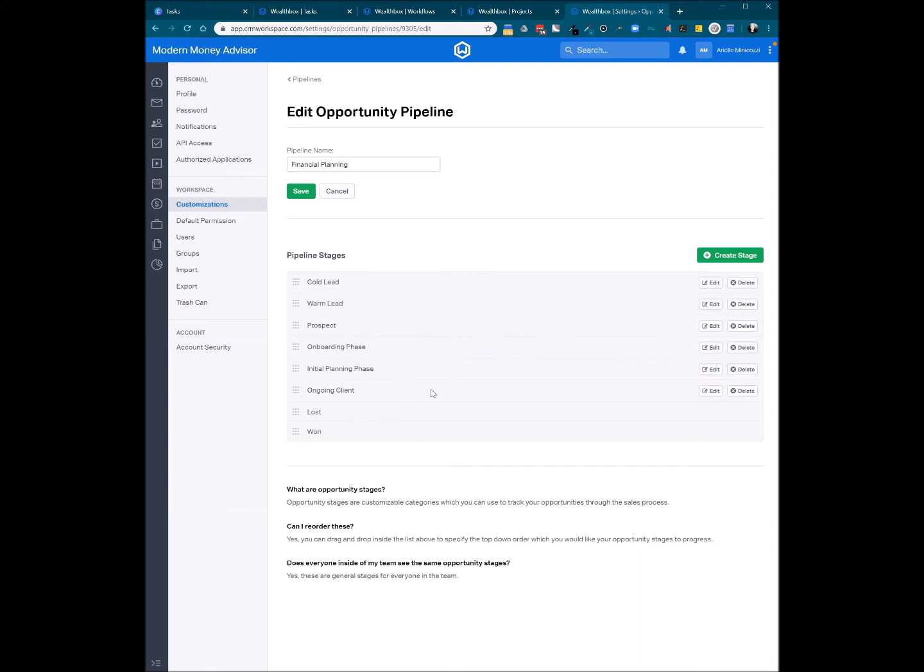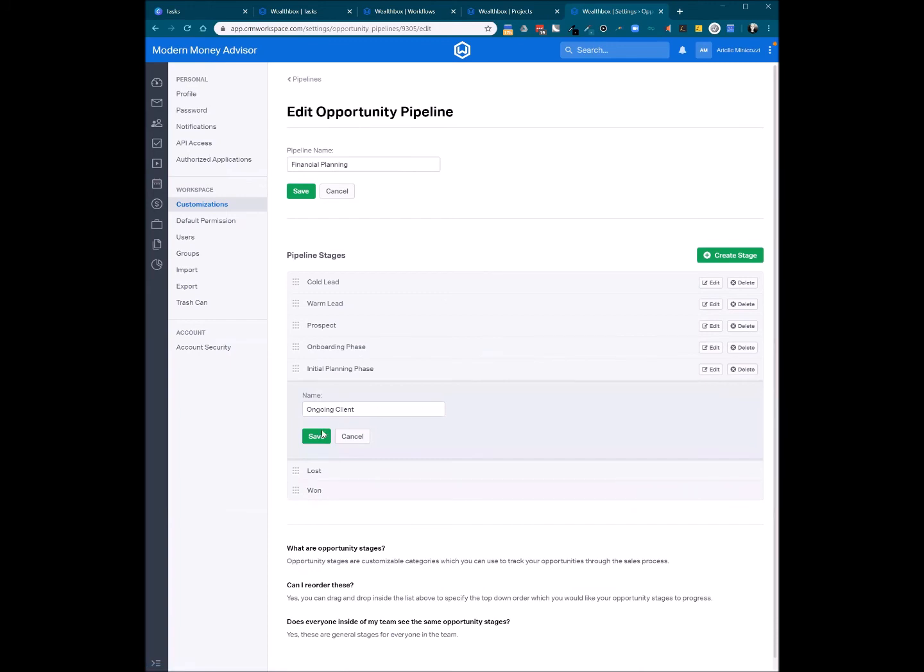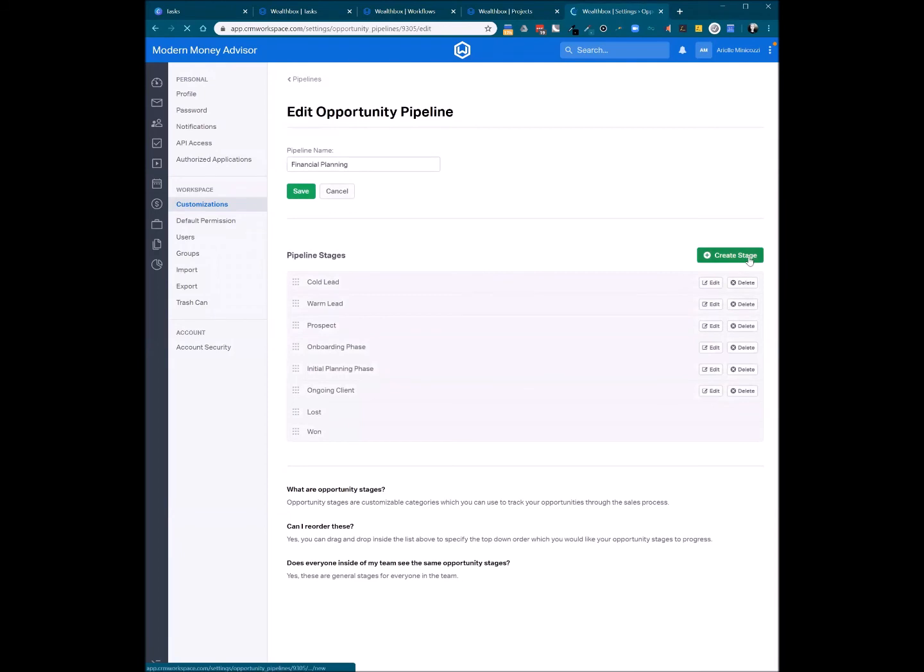By default, there's always a stage for Lost and Won. The other opportunity stages, though, are customizable. If I want to change the name, I can hit Edit, and I can change the name and then hit Save for a given phase. Or if I want to add a stage or a phase, I can hit Create Stage, and I can add an additional step in that pipeline.